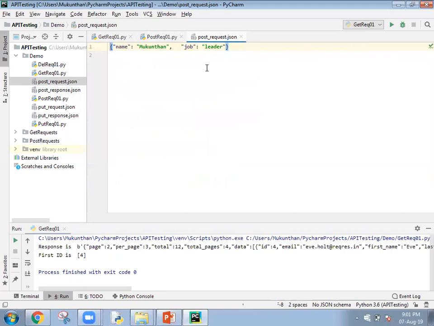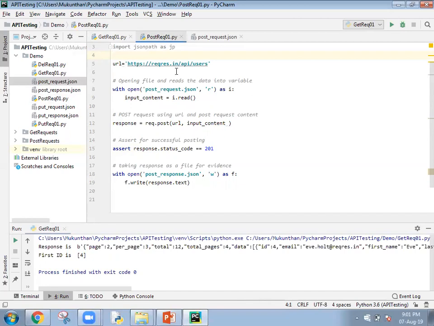So this is the input JSON as per that site. We are following the same thing, and I am opening in read mode and giving the alias name I. For input content, I'm just reading all the file content and putting it into the input content. The beauty about Python is that if you open the file with the with keyword, you don't need to close the file, it will take care of itself. So you are reducing a line also. One more line is reduced from the coding point of view.